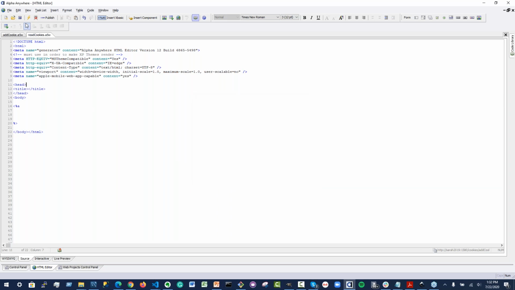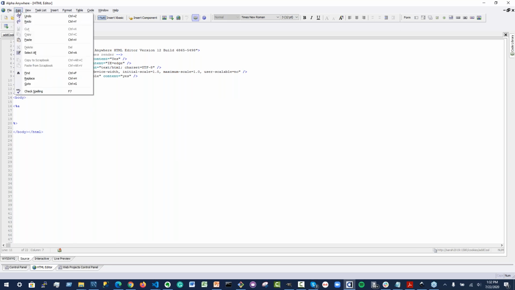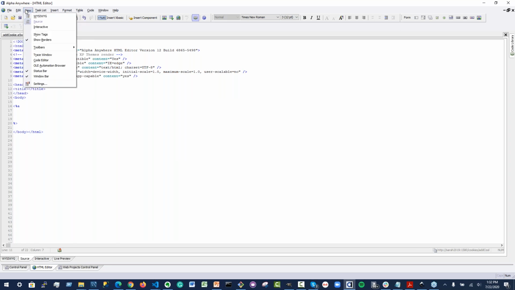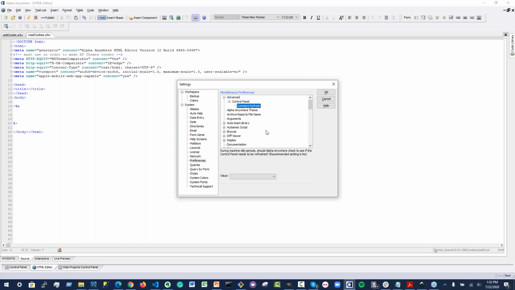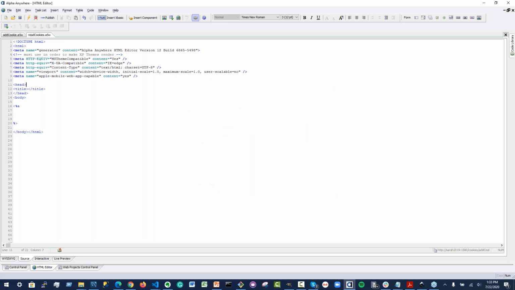Do you want to just show off that setting real quick? I can show you, yeah. So settings in the developer IDE are found under the view menu. Down here at the bottom, settings. And if you go over to system, preferences, HTML editor, default tab. The default is not set. You can pick source if that's what you prefer. And then you click OK and you're done. So next time I open this, it'll automatically open the source tab.